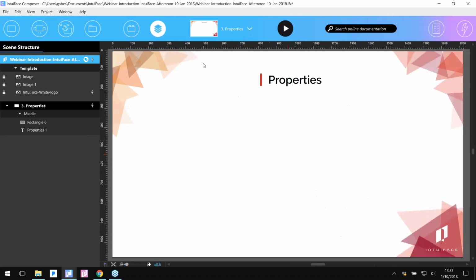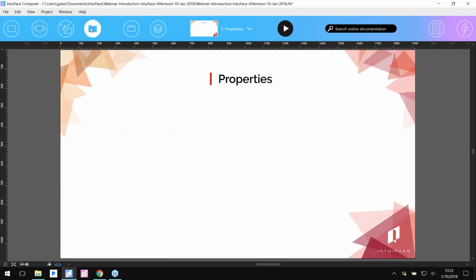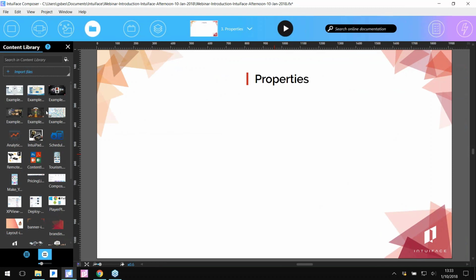Let me give you another example. Let's take a look at some of the assets we work with. We're back to the content library. This is that inventory of content in my experience of all the images and videos and documents.